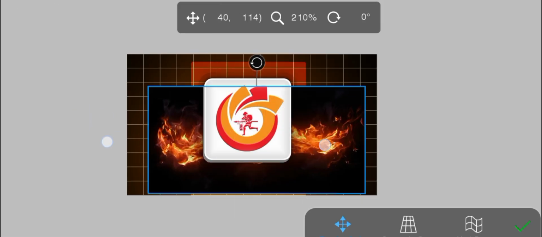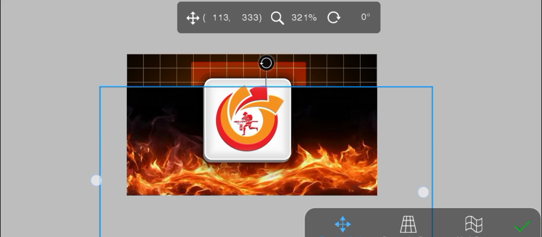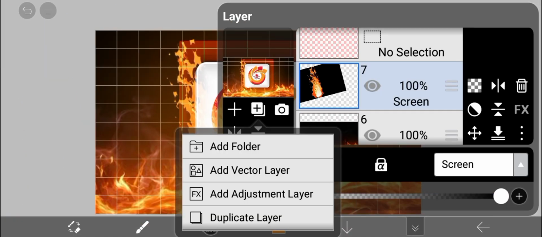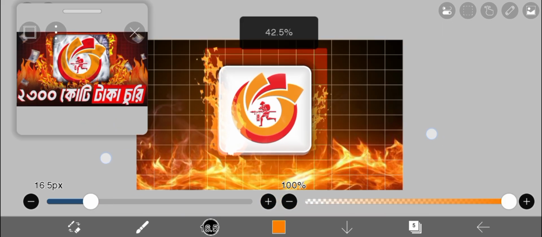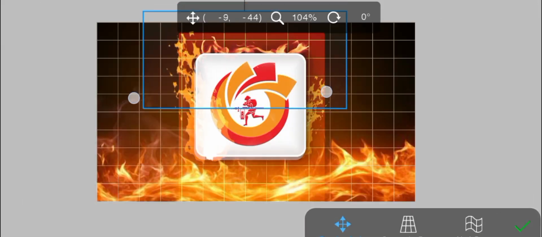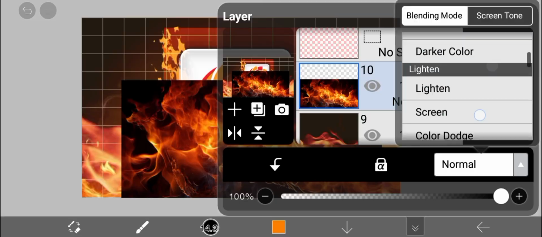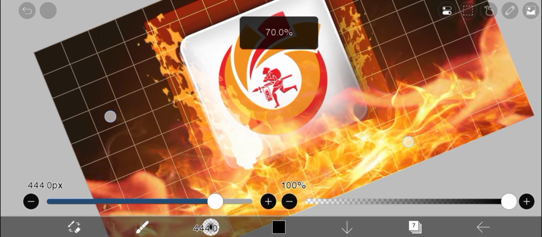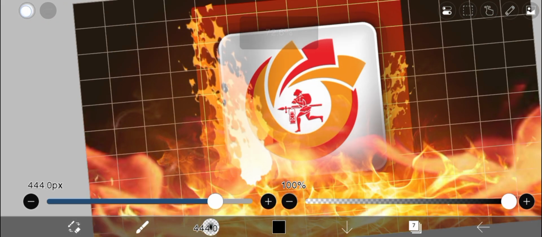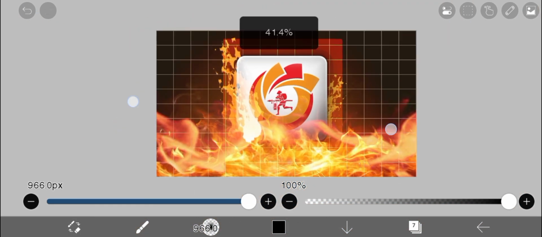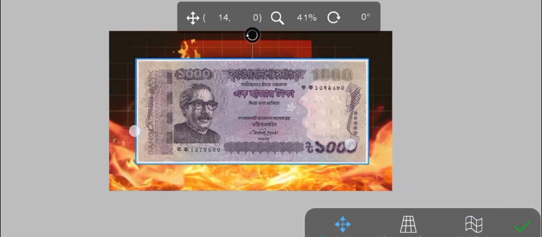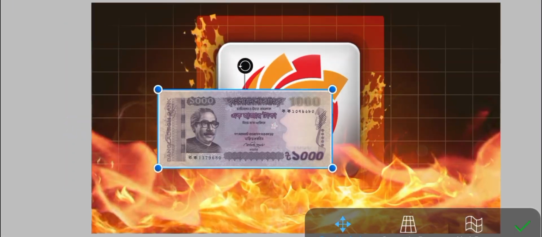Now let's add the fire. We'll just find which one fits best and place it. We'll add a bit of shadow to the logo for more contrast. Now let's add money to the thumbnail since the original one has it and this video is also about money.